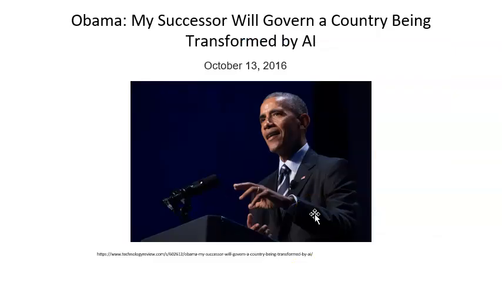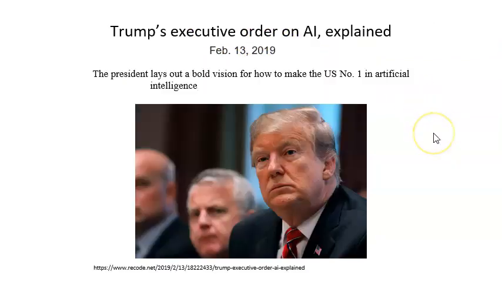Previous presidents have recognized the importance of AI. For example, President Obama said, "My successor will govern a country being transformed by AI." This was in 2016. And you know what? President Trump signed a presidential executive order to promote AI in 2019. He wanted America to be number one in artificial intelligence. Alright, the presidents have told you AI is important. This is why I want you to explore a project in big data and AI. I hope you can learn more in this area.